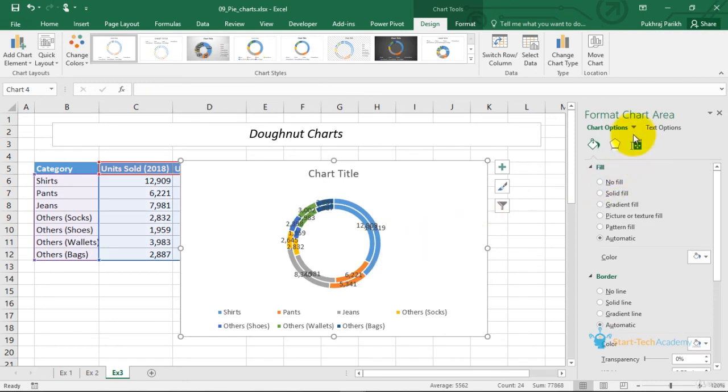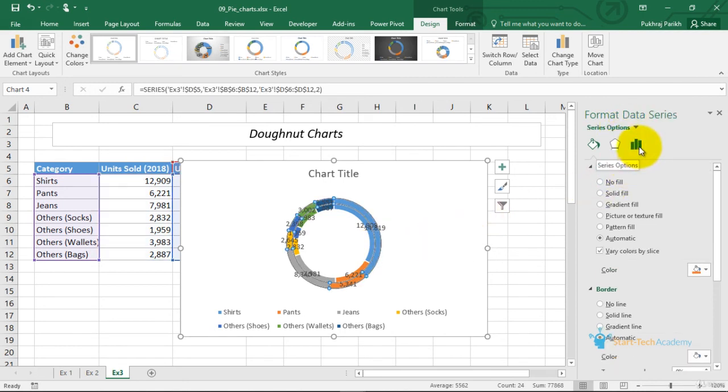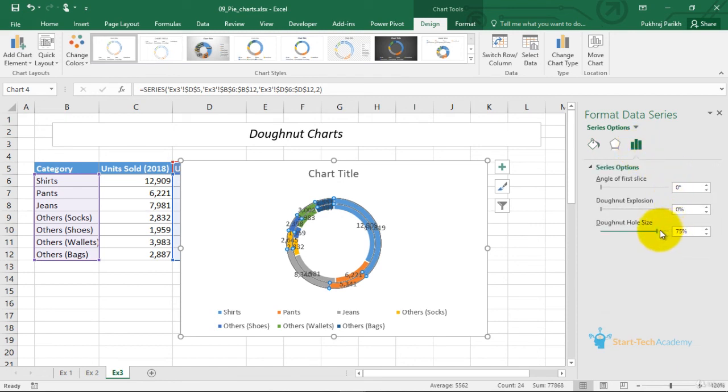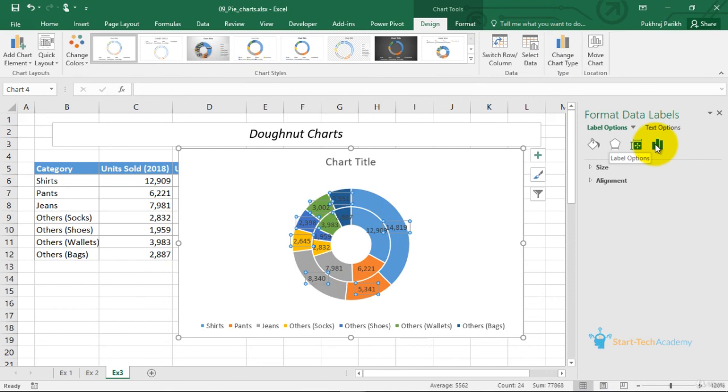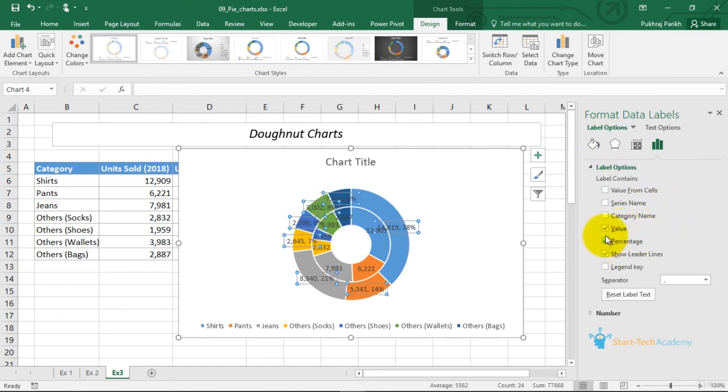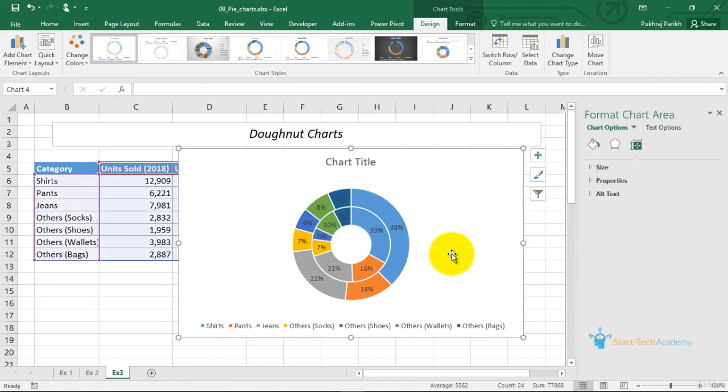In the formatting options, you can change the width of these rings. You can do that by right clicking any of these and opening the formatting options, and then you can reduce the donut hole size to make these rings thicker. You can also change these numbers to percentages by similarly going to the label options and changing values to percentages. So although this type of chart should be used very sparingly, we have covered the donut charts just so that you know how to draw one.